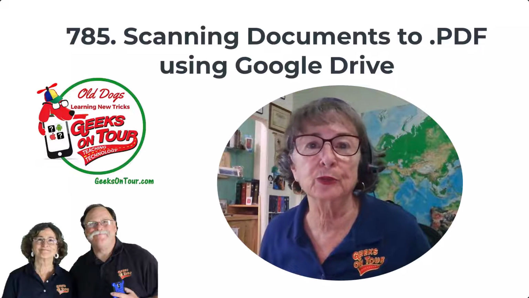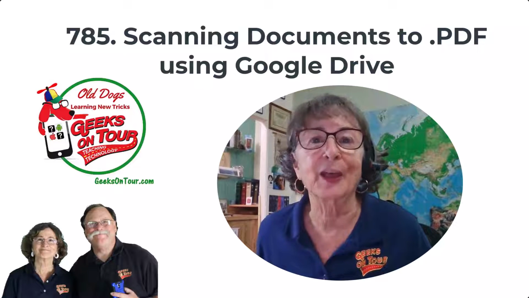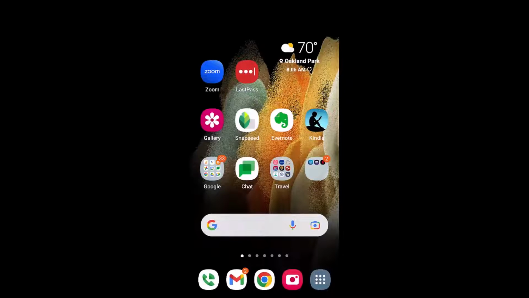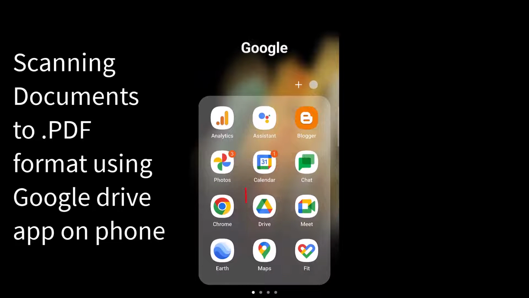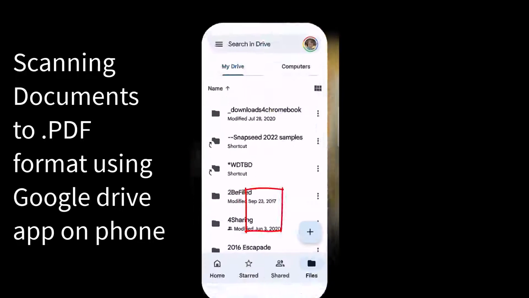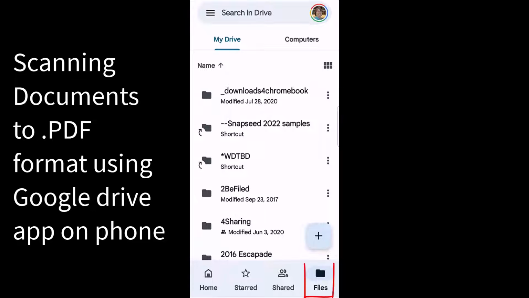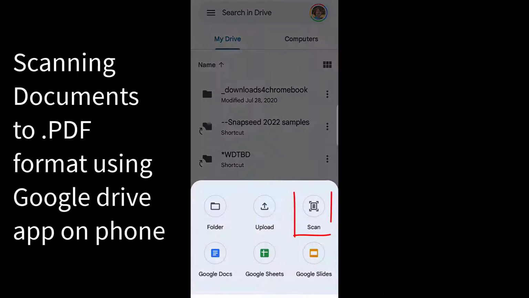I'm going to use Google Drive to do this. Let me show you how. I'm using my Samsung Android phone. As long as you have the Google Drive app, make sure you are on the Files menu. You tap plus and scan.